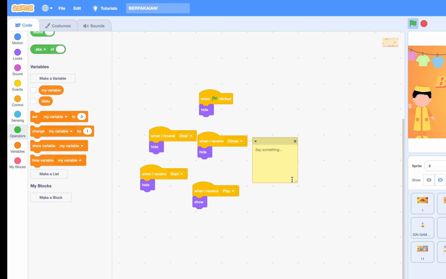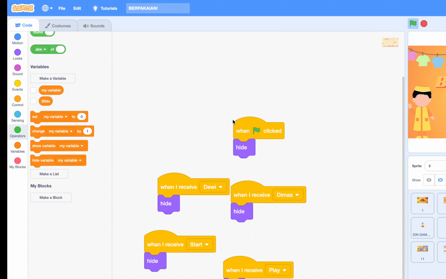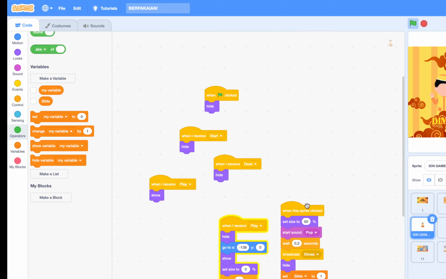This is just simple. When this green flag is clicked, it will not be shown. And then when I receive Dewi, hide. When I receive Dimas, hide. When I receive the messages Dewi, Dimas, start, hide. But when I receive the play message, it will show. So when I click this, look, it will show. Play character move.